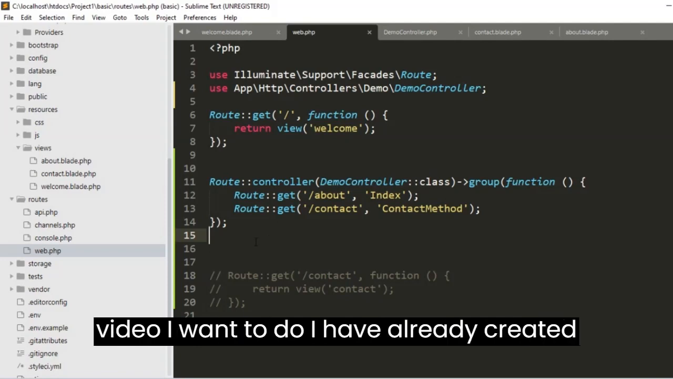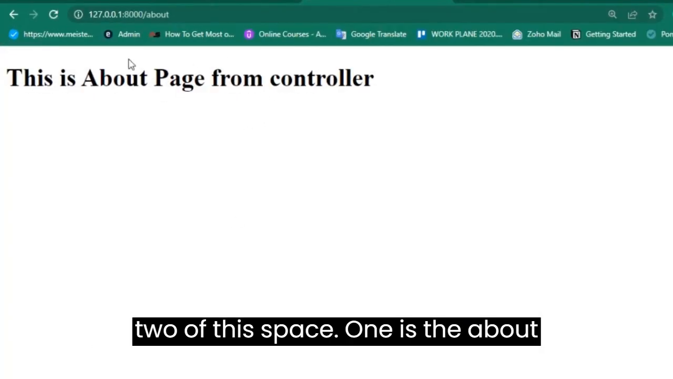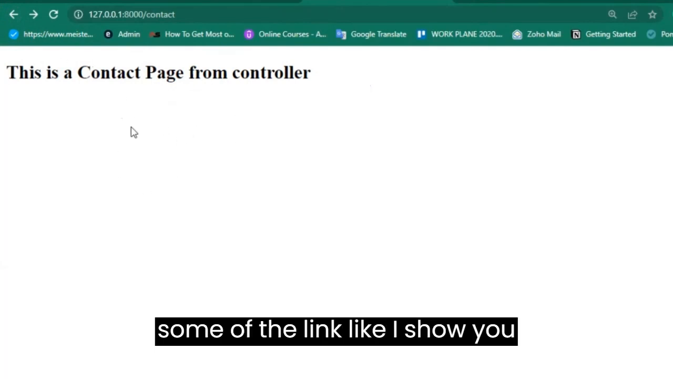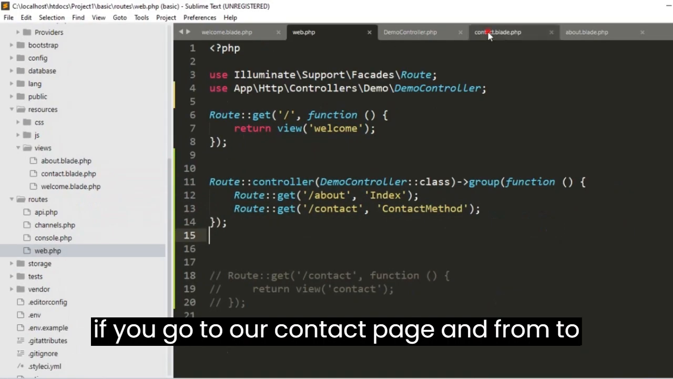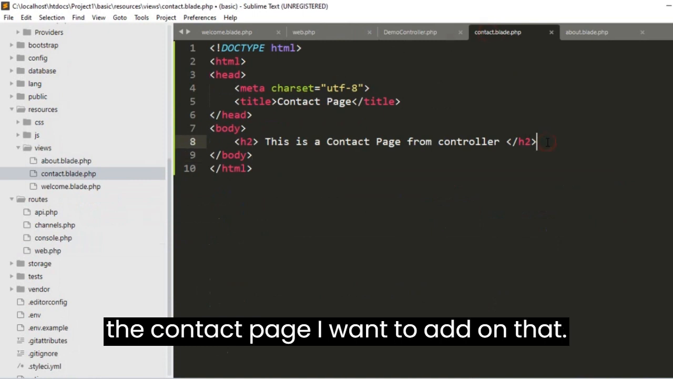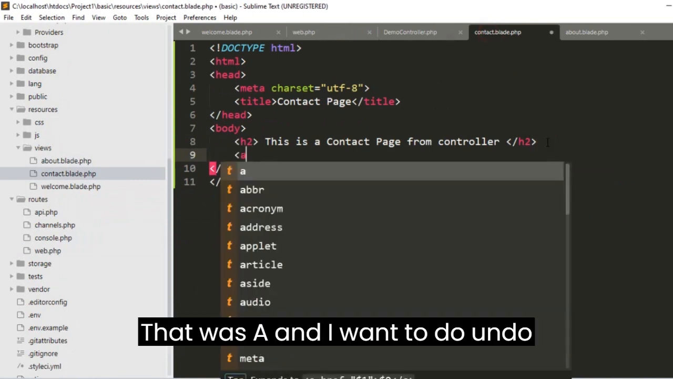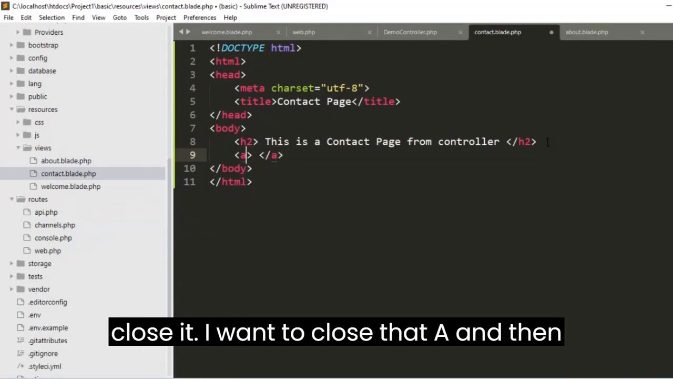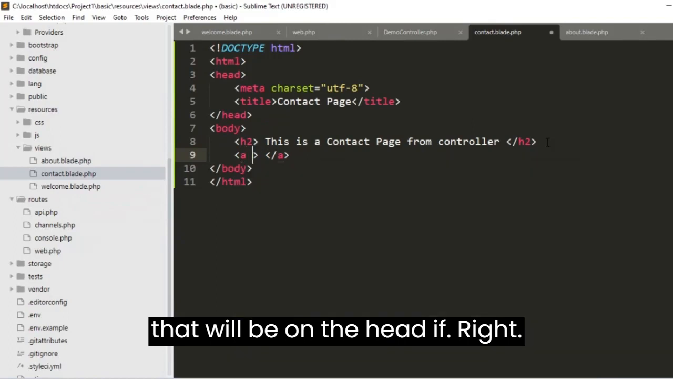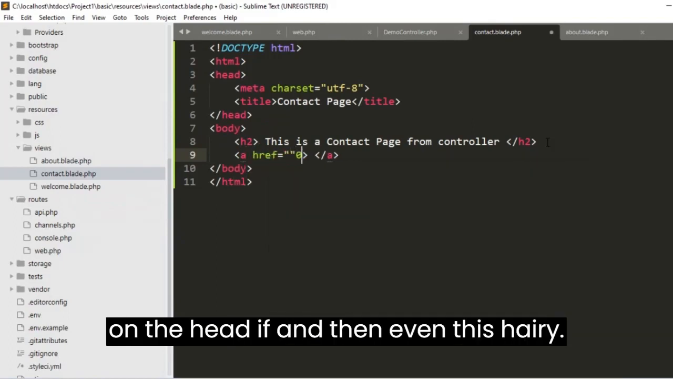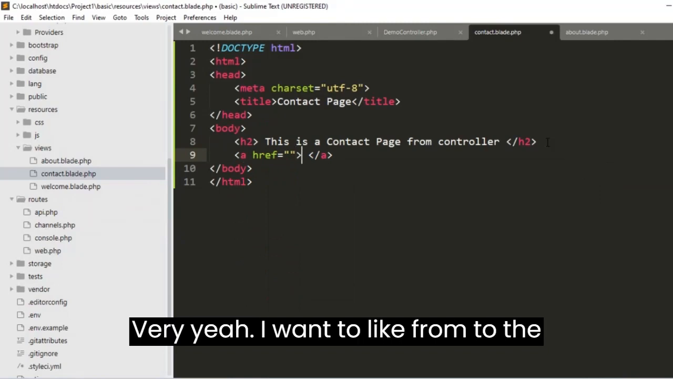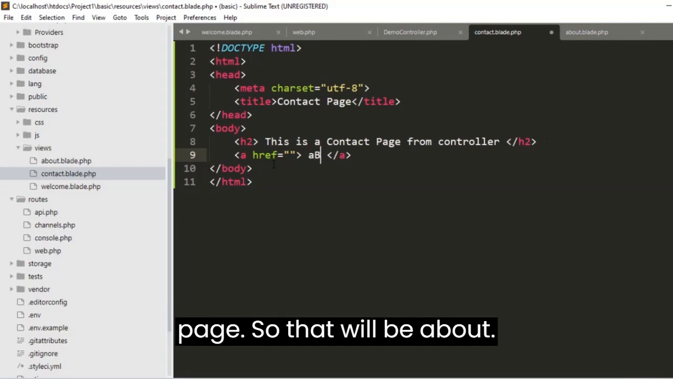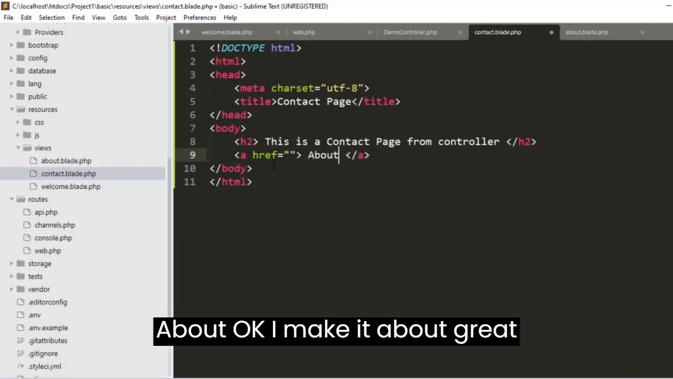Now in this video, I have already created two pages: one is the about, another is the contact. Now I want to put some links. If you go to our contact page, I want to add an a href, and close that a. Then in this href, from the contact page I want to go to the about page, so that will be about. I make it as about.